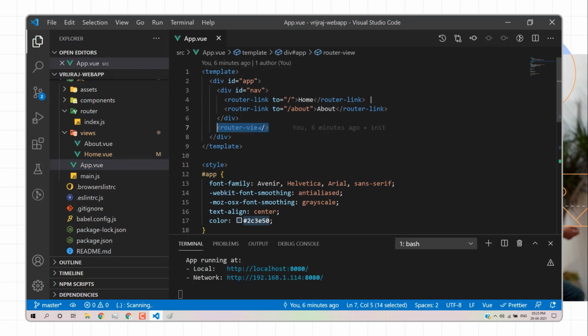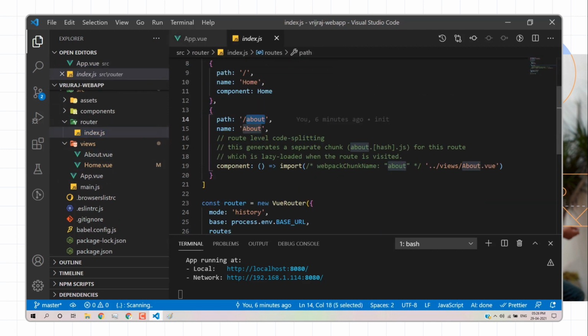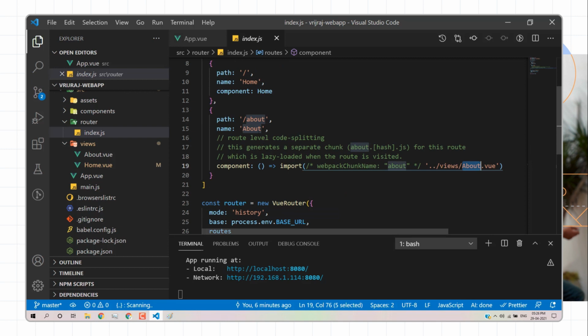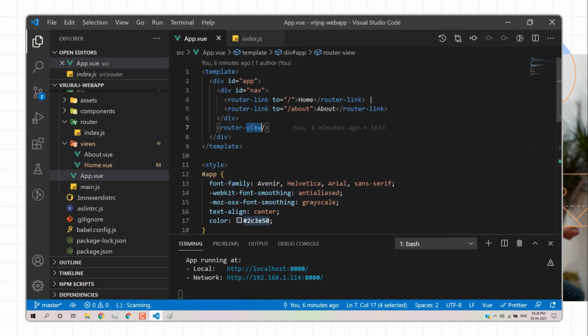With the help of this particular tag, router-view, the user can navigate between files. Let's say slash about. With the help of this routing module, we have the slash about page, so it will render the component. My component name is About.vue. Based on the slash path, the component name is responsible for this. And this one is for the navigation part.